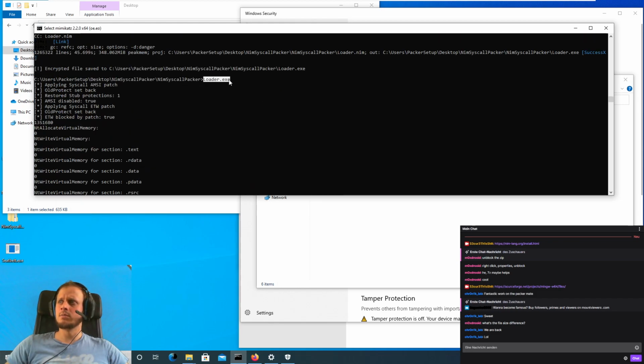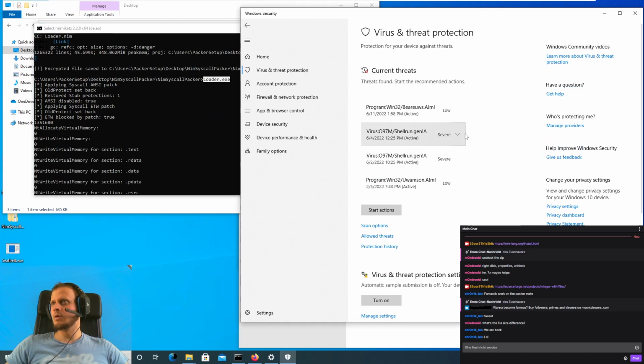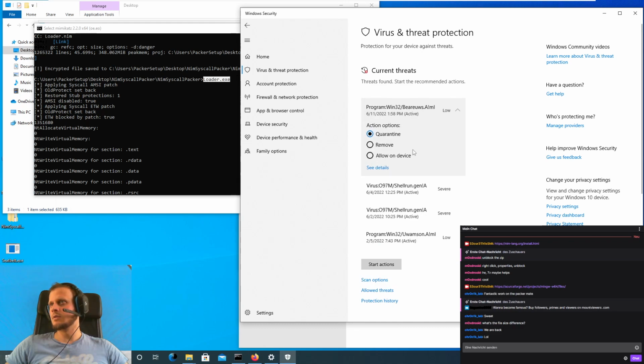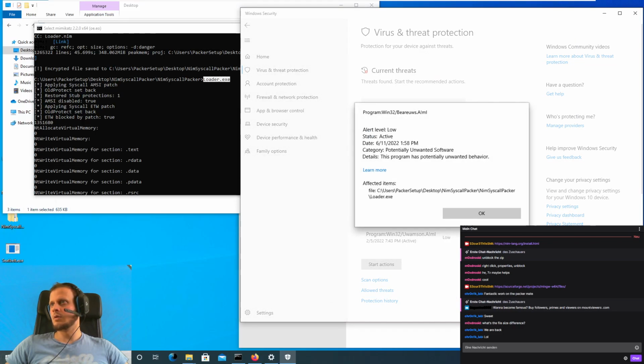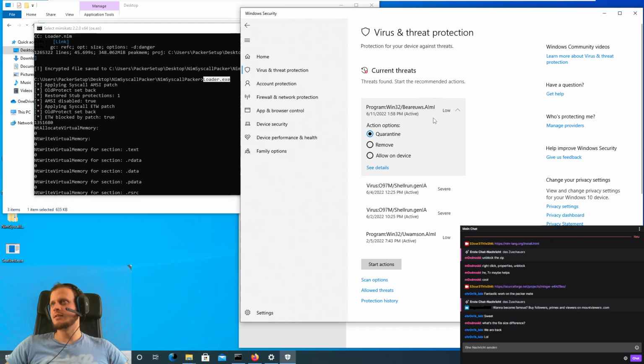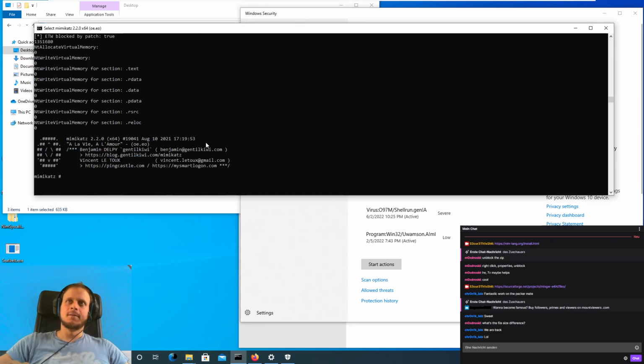The loader exe, unwanted app. Let's see, what is the unwanted app? Oh, okay. Potentially unwanted behavior, but it didn't block, it is low. Never saw this one before, interesting. But it seems like, yeah, somehow Defender detected it, but it doesn't block it.